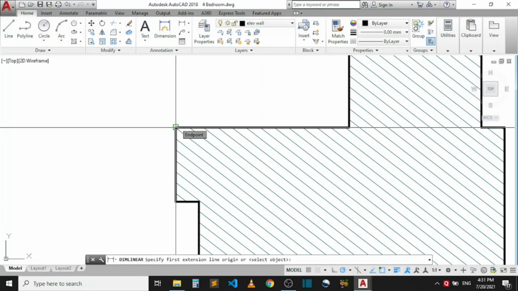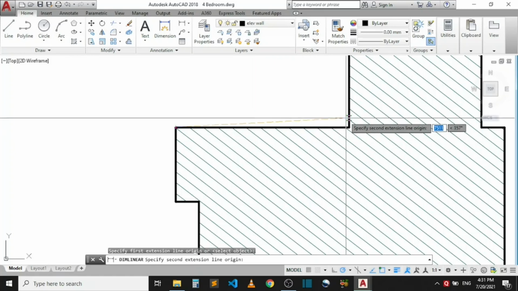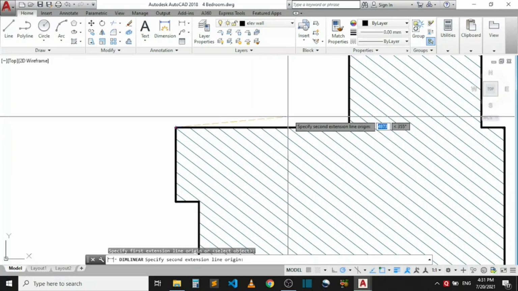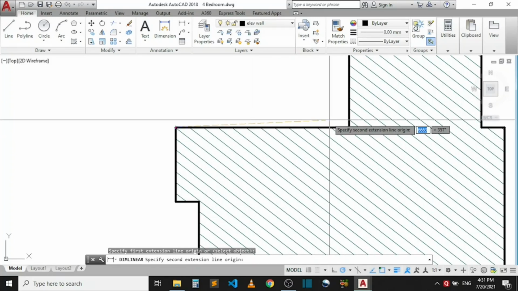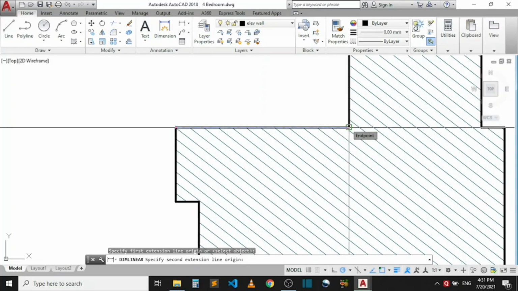Let me click once. Now I'll move to the next point. You can see me moving. I'm not dragging, I'm simply moving my mouse. I'm not pressing any button at all. I'll now come to the next point here and click as well. I'll click once. Okay, now as I click, you can see the dimension came out here in the middle.